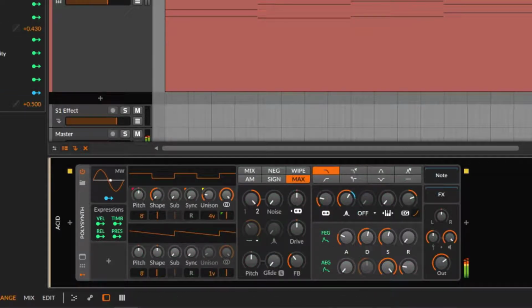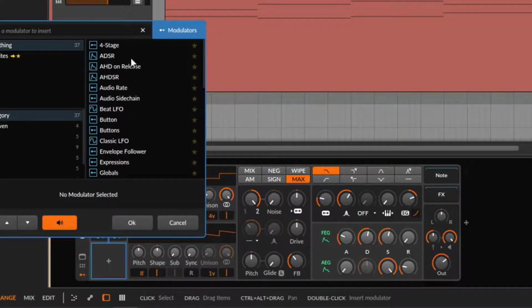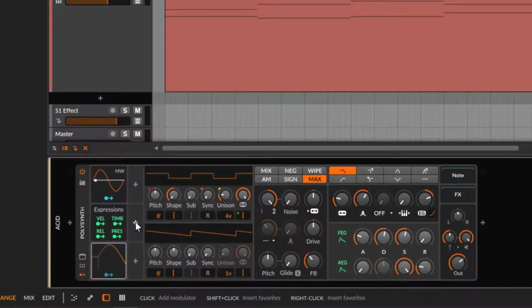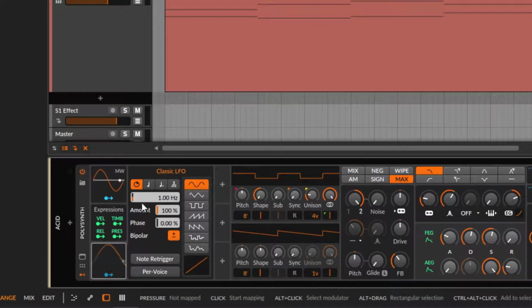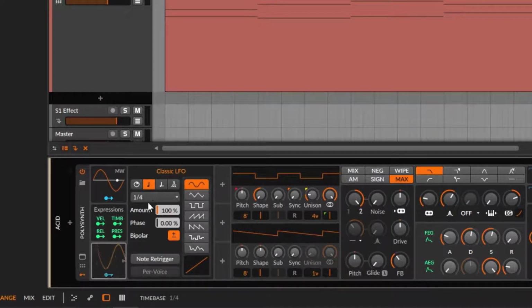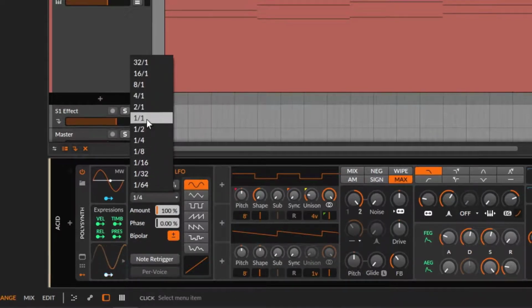Now, of course, it's missing something. It's missing a little bit of movement. It's missing a little bit of craziness. So, since this section is all about craziness, that's what I'm going to do. I'm going to go right here, and I'm going to bring a classic LFO. Why not? I'm going to bring a classic LFO, and I'm going to make it a beat. I'm going to make it a little bit more controlled, and I'm going to make it really slow.